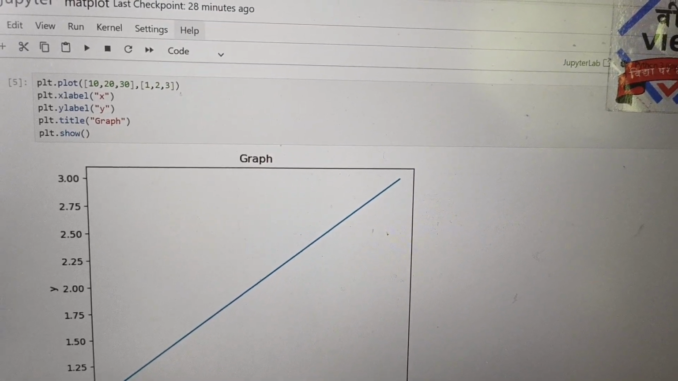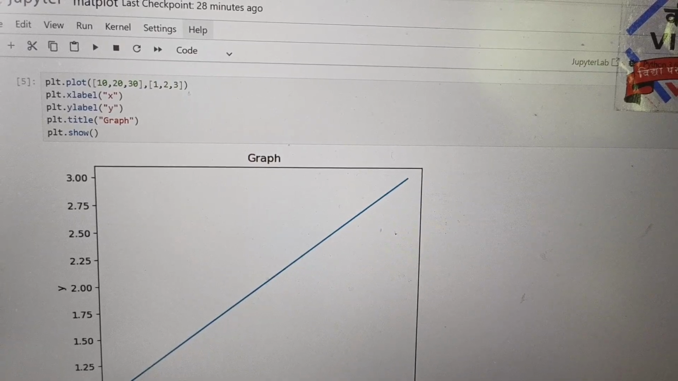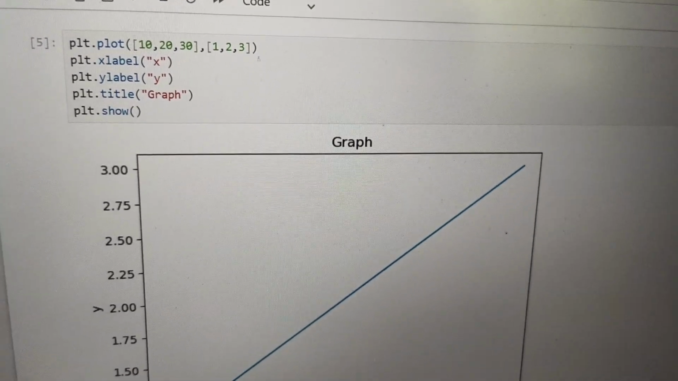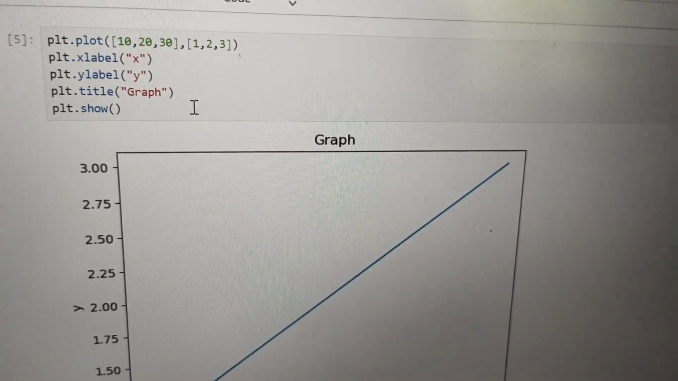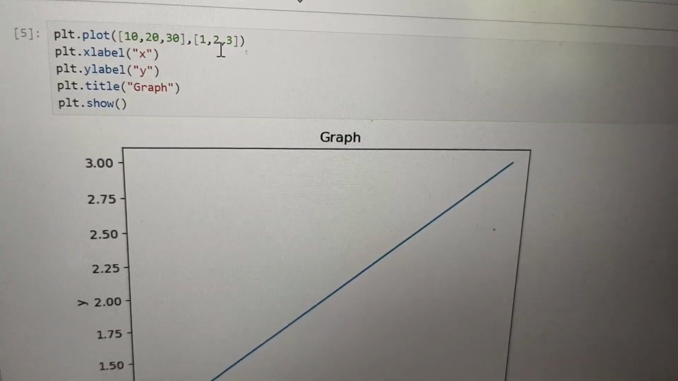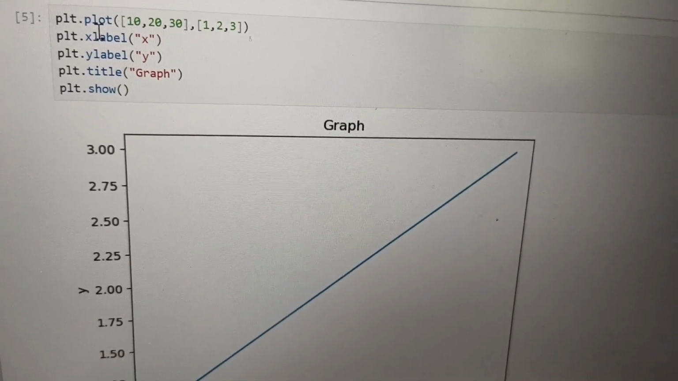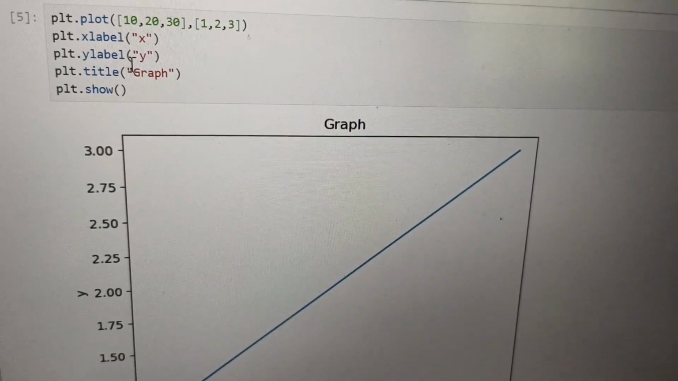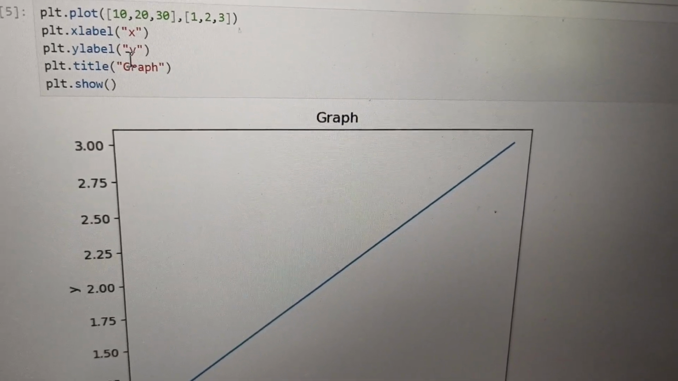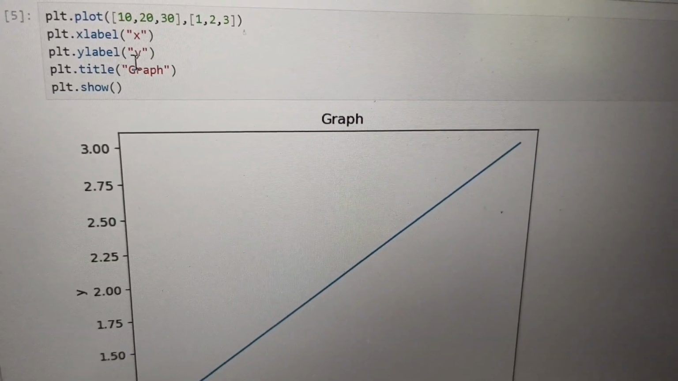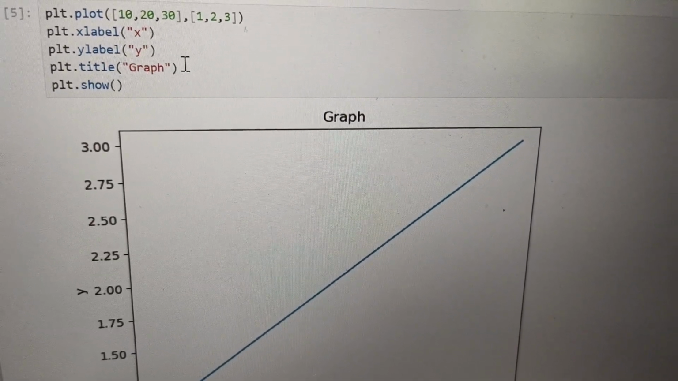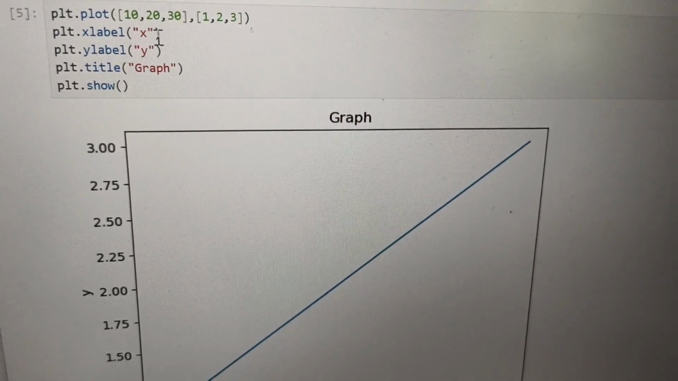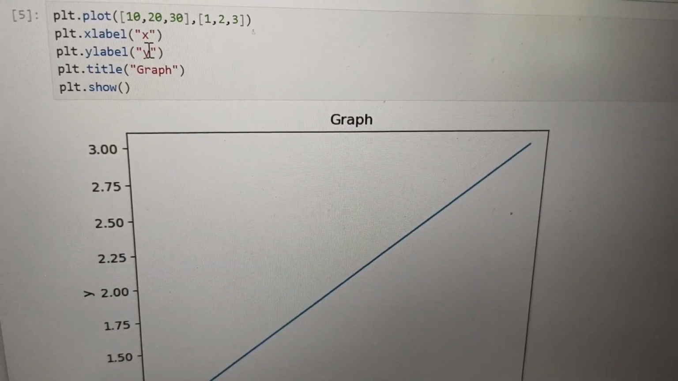Next, we are going to see how to add labels to a plot and how to give a title to the plot. I am going to create the plot for 10, 20 and 30 on the x-axis, and 1, 2 and 3 for the y-axis. The name of the x label that I have given is x and for the y label the name is y. The function used for the x label is plt.xlabel and for giving the name to the y-axis the function is plt.ylabel.